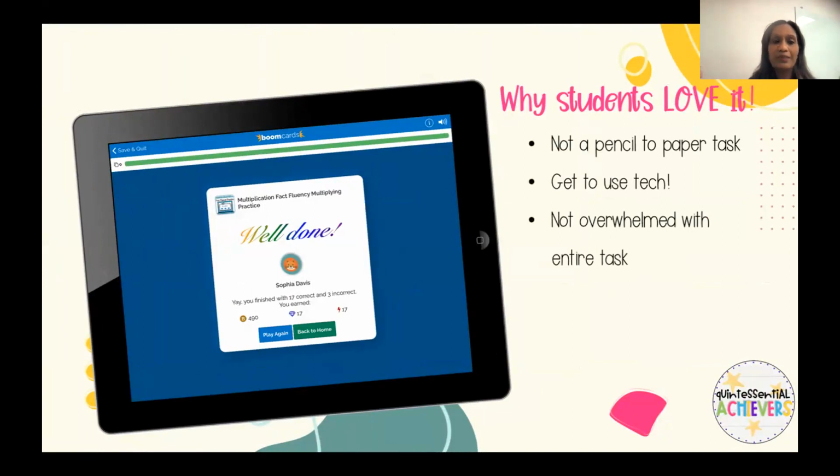They're not overwhelmed with the entire task. If you're giving them a worksheet with 20 problems on it, they're going to look at it and say, no, I'm not doing this, and some of them might shut down. But with boom cards, most often you're only seeing one question at a time. So it doesn't look so overwhelming for the students, and they're more willing to complete it for you.